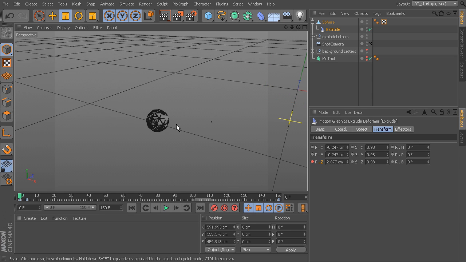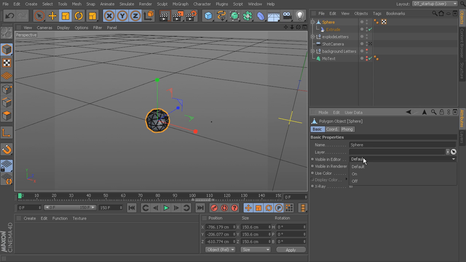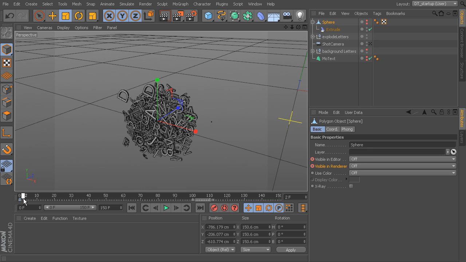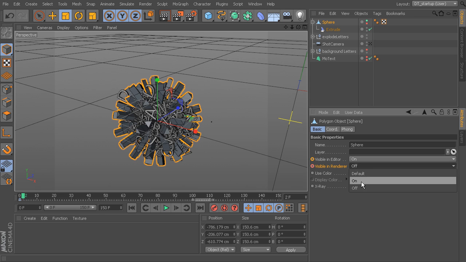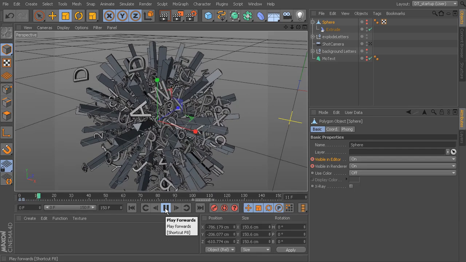Okay. Now if you want to actually turn off the sphere's visibility, you can do that too by going to Sphere, and under the Basic tab, we can change this Visible in Editor to off, Editor and Renderer, and then at frame, let's say frame 2, we can turn it back on. And that'll expand out with our letters.